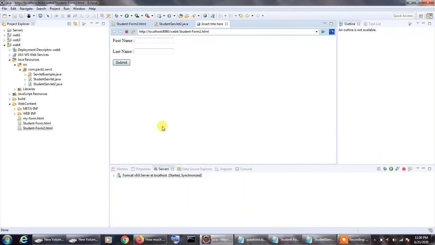Yeah, we have our form right here. The first name and last name, we have two fields. Let me enter the first name here. As usual, I'll enter the first name as ABC, and for the last name I'll be giving DEF. And here you can see the servlet has accepted our data and it is outputting it under the print statement. The name of the student is ABC and his title is DEF.